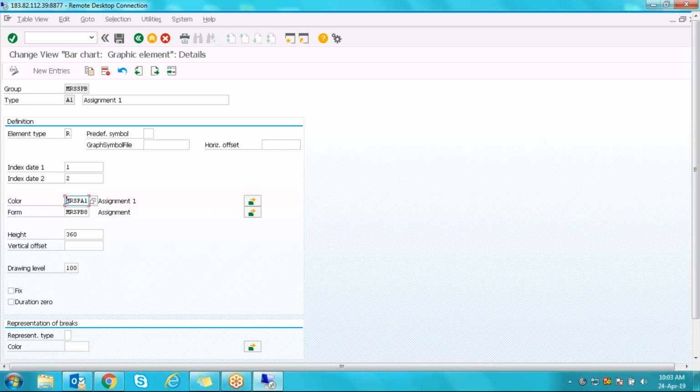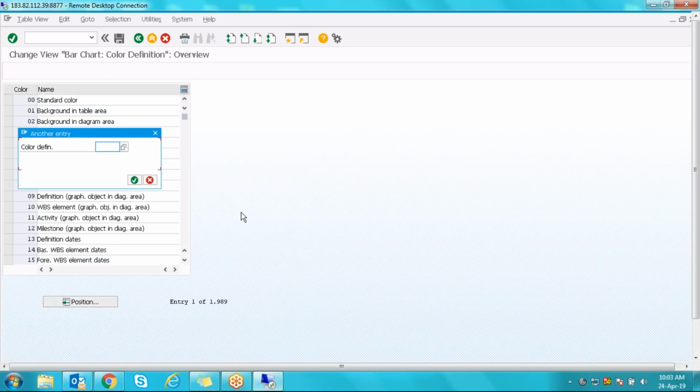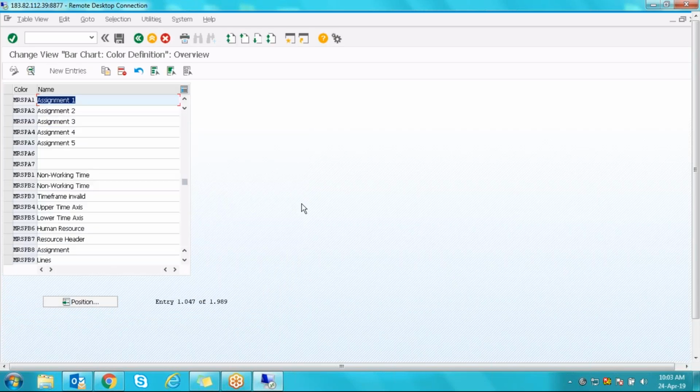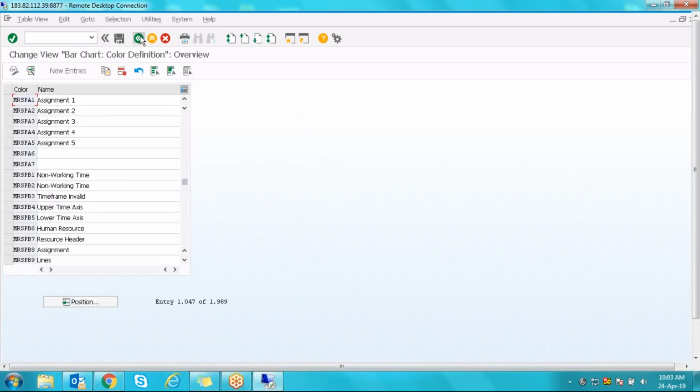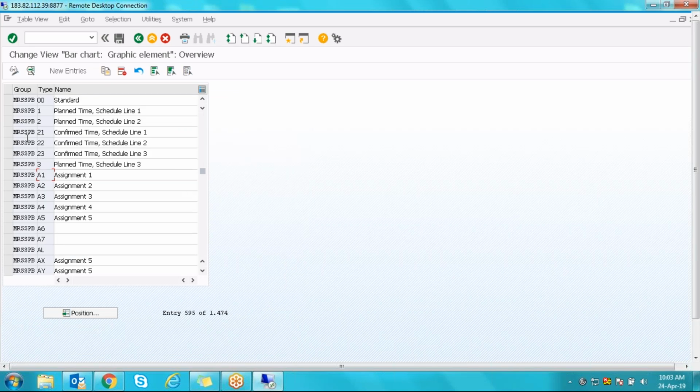So for color, you can go into the color code. This is a color code, right? And then you can go into the color code details. So you will see here assignment one, dark blue. Okay, now if you go into it, there is another name coding, but they've just done the combination.